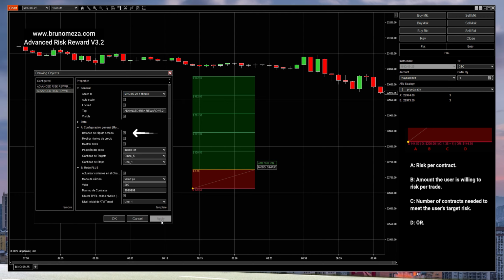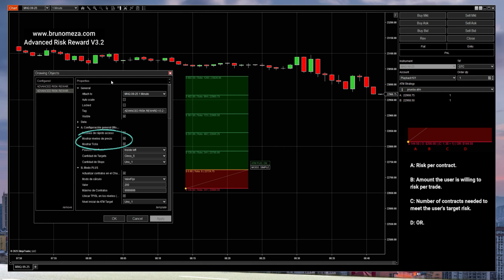Then we have the options to show price levels and show ticks. If we want to see not only the amount of money we would lose per contract, but also the number of ticks in that distance, or what price corresponds to that level, we can activate those options. To simplify this tutorial, we will leave them deactivated. We can also position the text to the right or to the left, according to your preference.